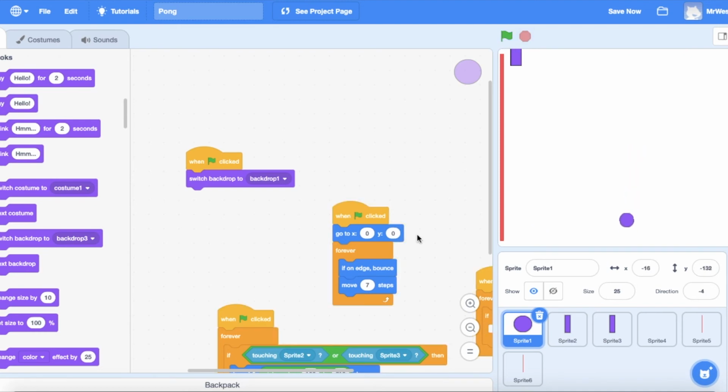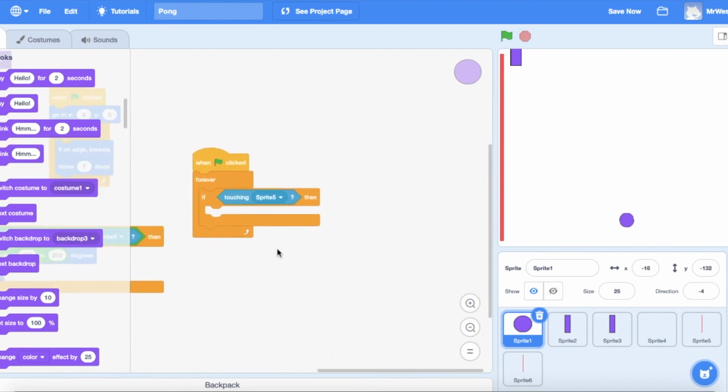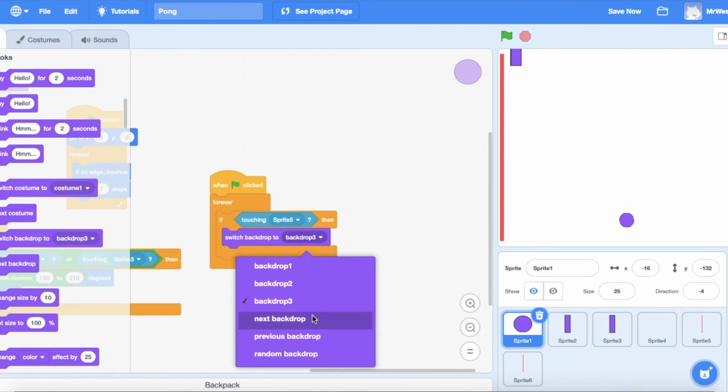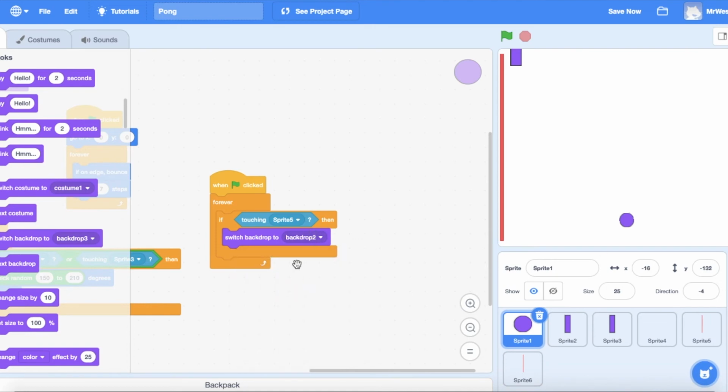Great. Okay, and now that we've got those win and lose backgrounds, we're going to have that if it touches this one, sprite 5, it means we've lost. So if it touches that sprite, we want it to switch to, no, sorry, not switch to, switch to backdrop. Was it 5, 3? I think it's 2. I think it was 2 because we made, yep.